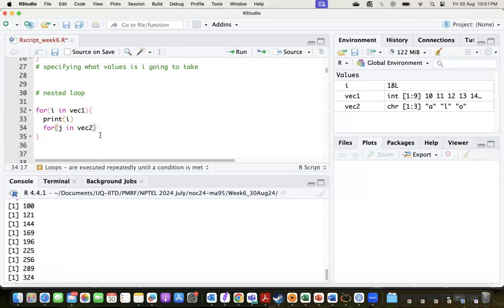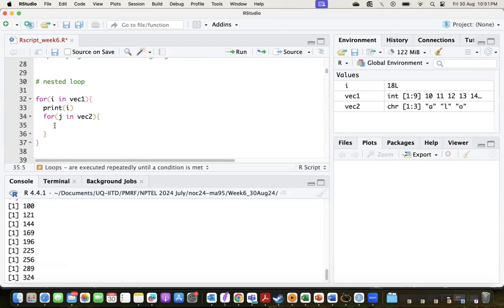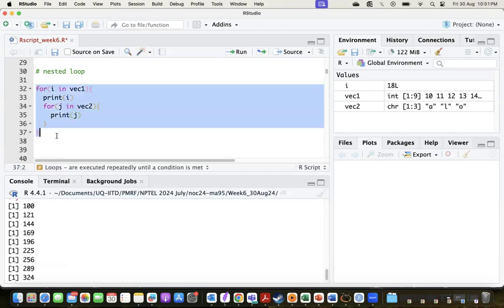And just as always, I'll have my curly brackets again. I press enter. And now you see my cursor is shifted a bit more, right? Because now this line is within two loops. It's within the inside loop. And now here I'm going to write print J. So that's it. Let's see what output you get. Can anybody think what would be the output here?